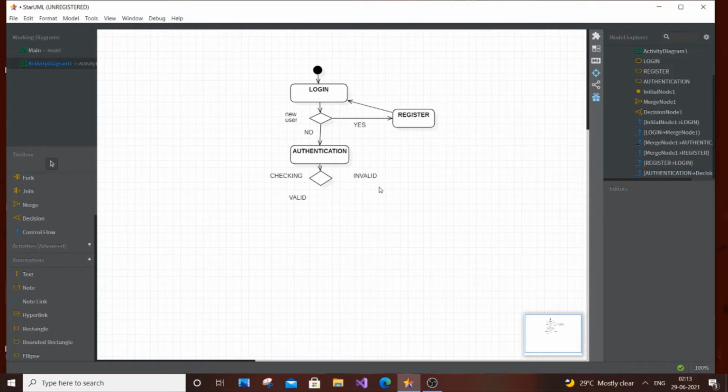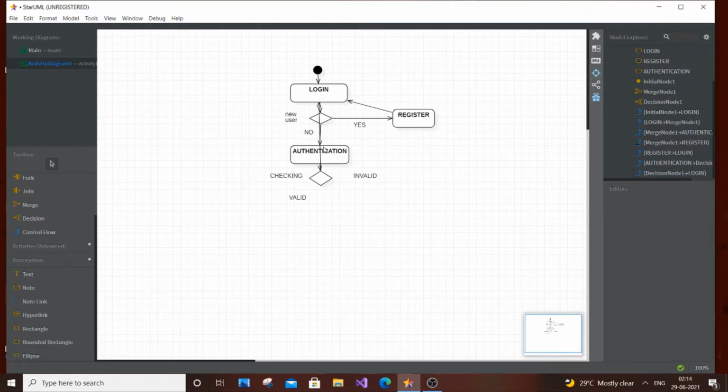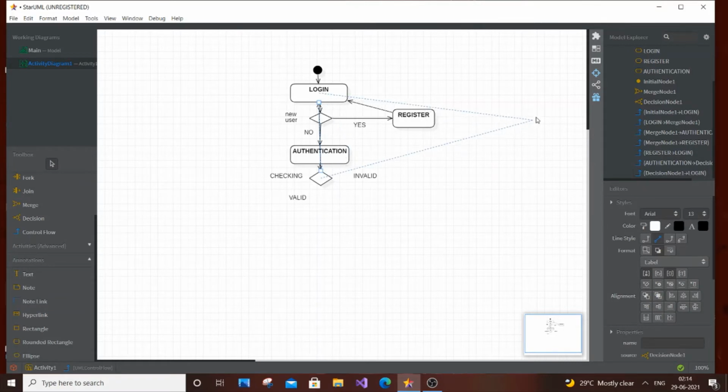And if he enters an invalid email or password, he will be automatically sent to the login. Okay, again. Further, you just click on this and place it on the login. Here you'll get a straight arrow. You need to avoid this collision, so you can just move this arrow. This is an excellent feature.